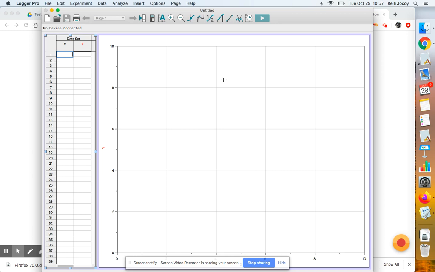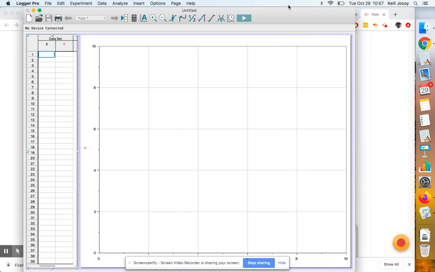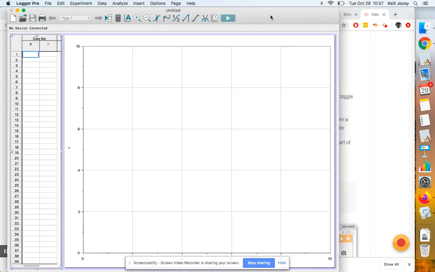Hello class. So this is to show you how to use Logger Pro. So first of all, Logger Pro is a graphing program.